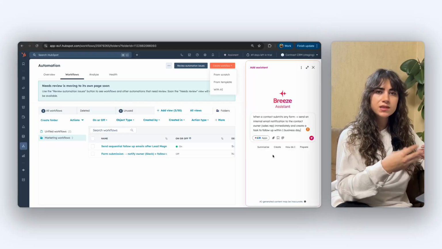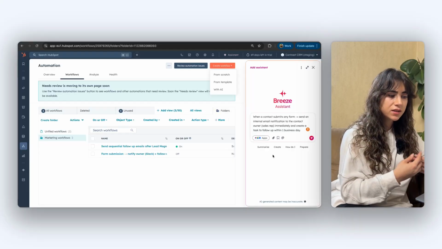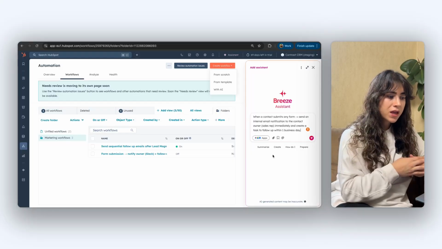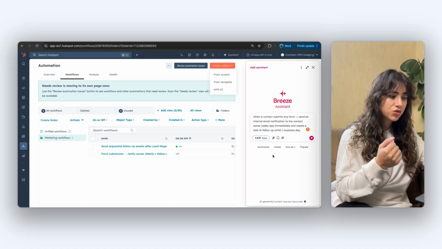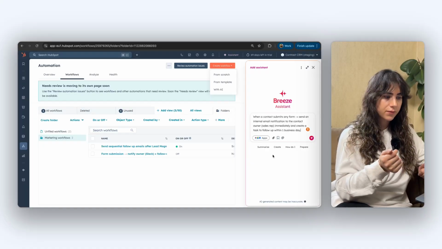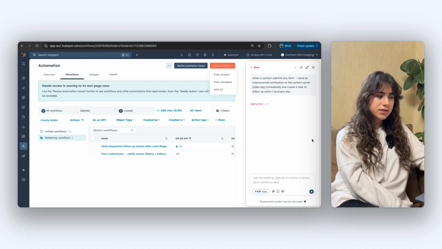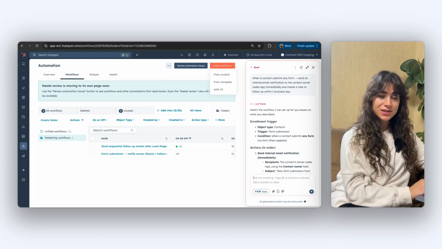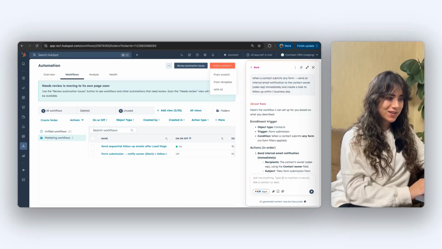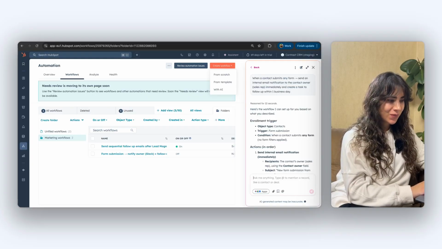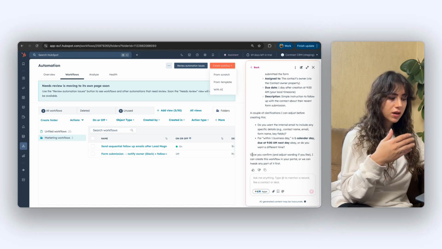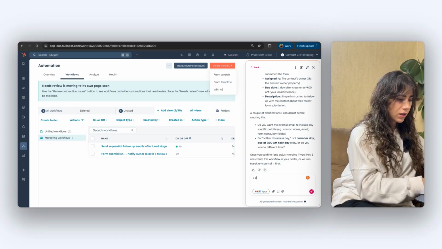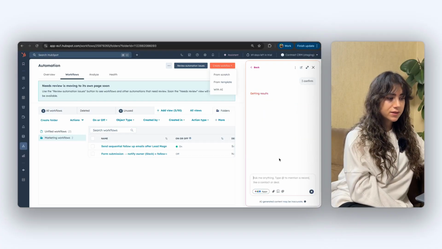When a contact submits any form, send an internal email notification to the contact owner, which is the sales rep, immediately, and create a task to follow up within 1 business day. Let's send this prompt and see how HubSpot is going to create this workflow. We have an answer from Breeze Assistant, which is the AI assistant in HubSpot. So it's asking me to review everything, and once I confirm, it's going to generate the workflow. So I confirm. Let's see how it's going to create the workflow.